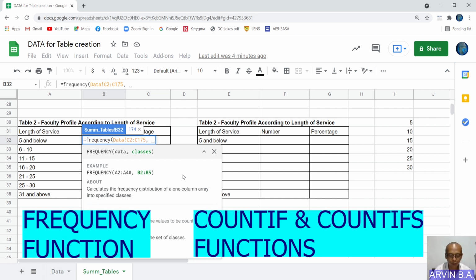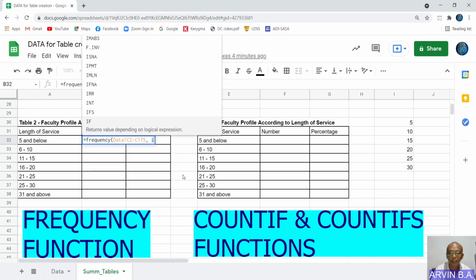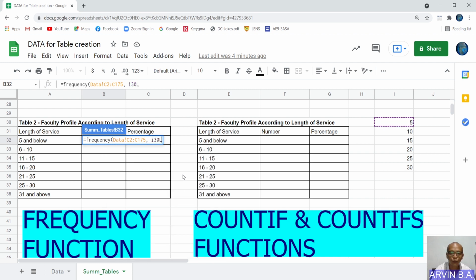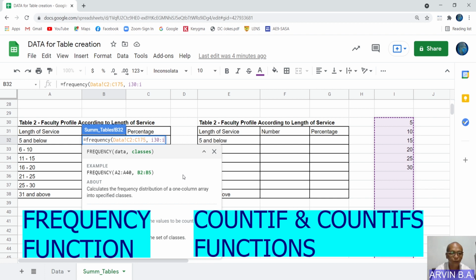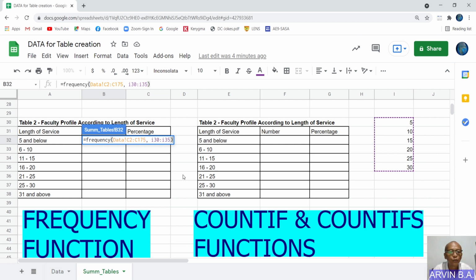So here we are going to get I30 to I36 or 35. Okay. Close and then enter. You notice that it gave you immediately the number of frequencies for each class interval.